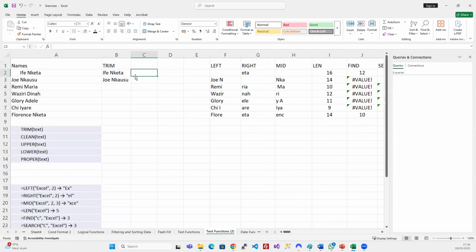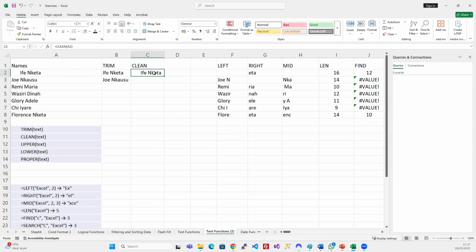Yes. All right, and then we have this one, clean, which removes non-printable characters. So if I wanted to clean this one. Sorry, what did you say clean does again? It removes non-printable characters.